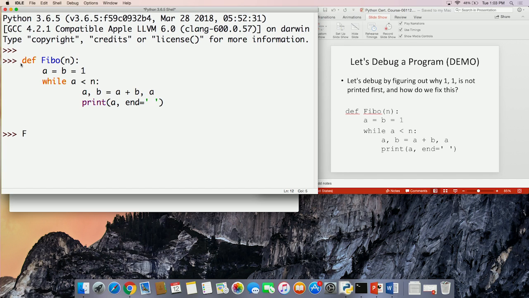So let's run it, print out Fibonacci numbers up to 1,000 or so. Okay, well, it started with 2. Maybe that's okay, but if, again, the specs say start with 1 and 1, it's a bug. So how do we fix this? Well, let's go back and edit this function.